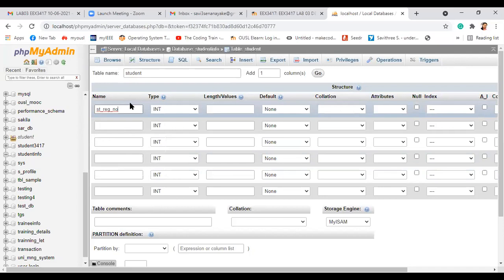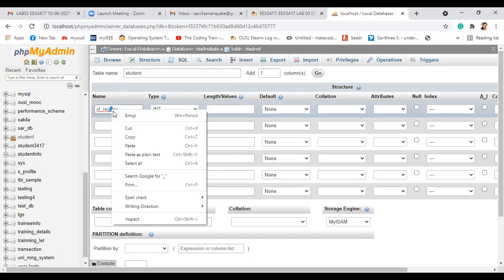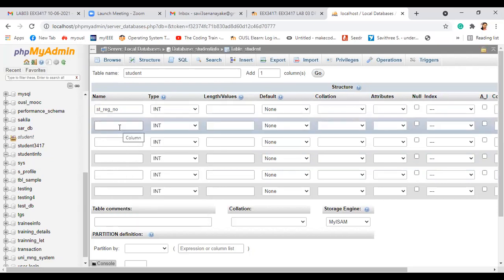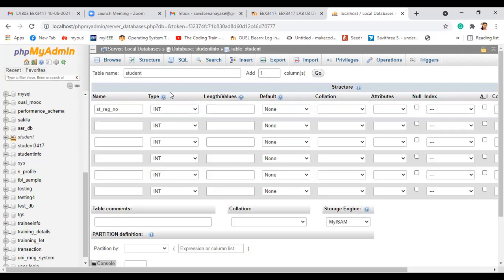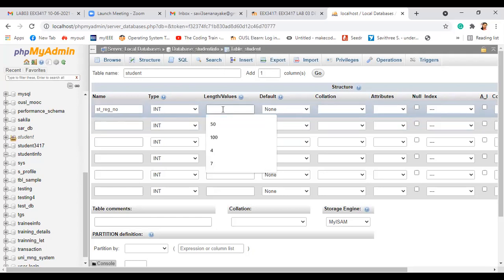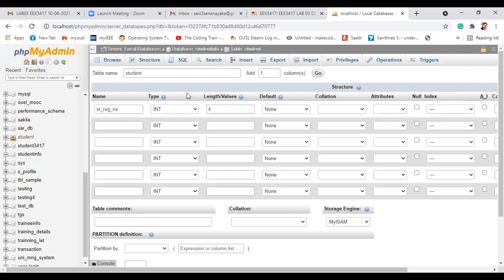So when you are going to give the field's name, don't use any space, right? If you do so, when you are going to make a connection between the web page and the database, you will get errors, right? So therefore, don't make any spaces here. Instead of that, here I'm having an underscore, right? So you can have an underscore, but don't put any spaces here. Right. So type is integer. So we are going to have 4 values as a student registration number.